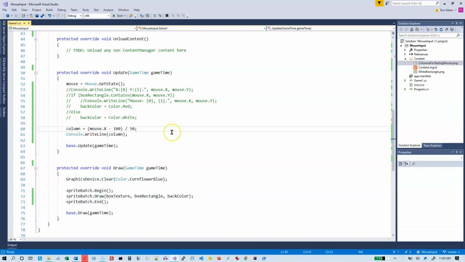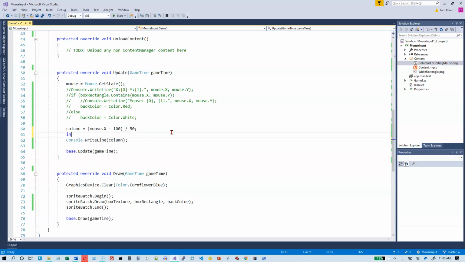And you can probably figure out what it would be if we were going in the y direction. If I wanted to get a row number, it would be mouse.y minus whatever the top of that is. In this case, it happens to be 100 as well. And then I want to take that number and divide by how tall each row is. So if it was 50, we divide by 50. If it was something else, we divide by whatever that number happens to be.